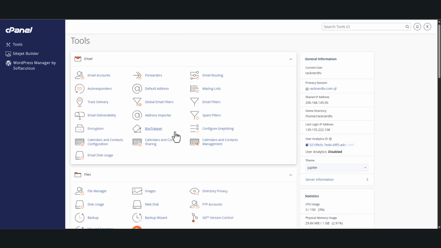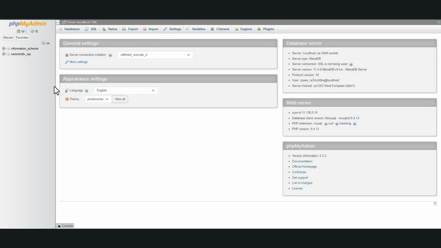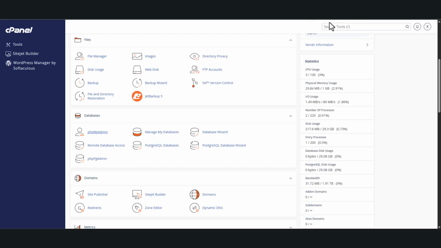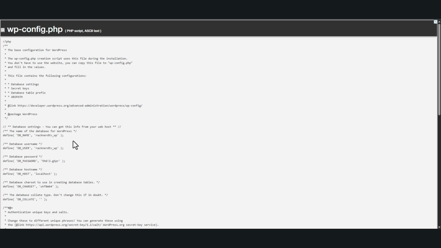First, log into your cPanel account. Once inside, scroll down to the database section and click on phpMyAdmin. On the left-hand side, select the database that belongs to your WordPress site. If you're unsure which one that is, head over to File Manager and open the wp-config.php file. You'll see the database name listed here.